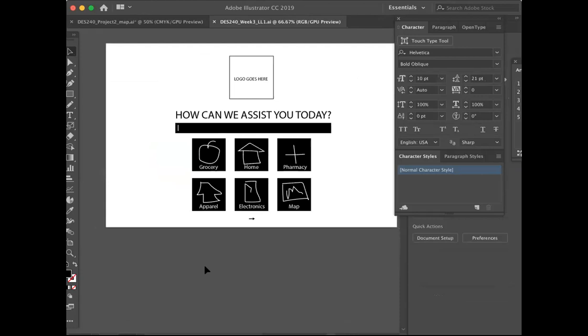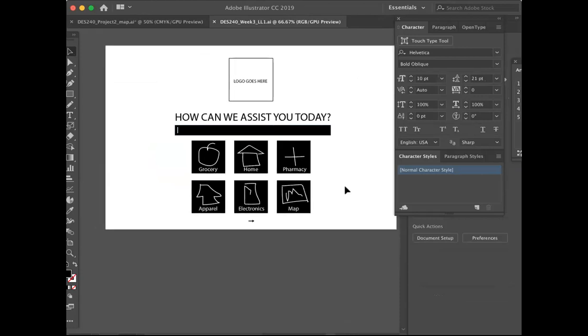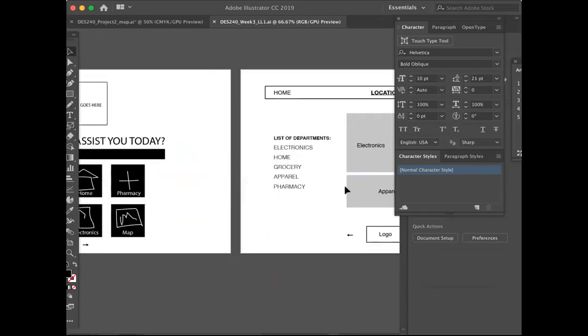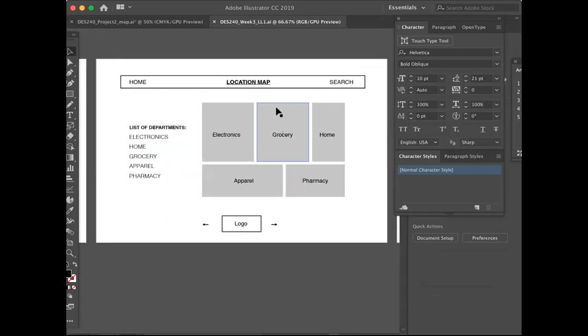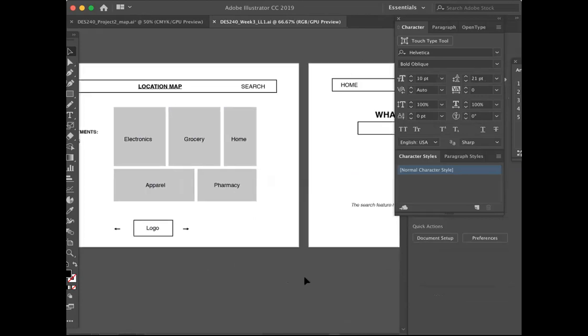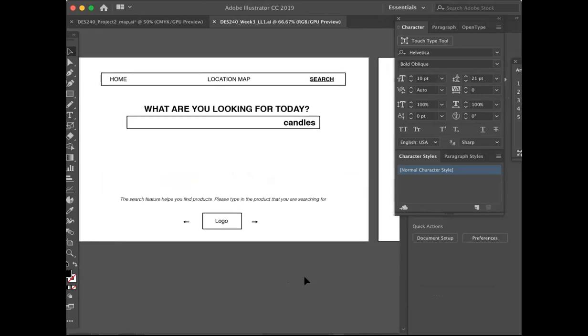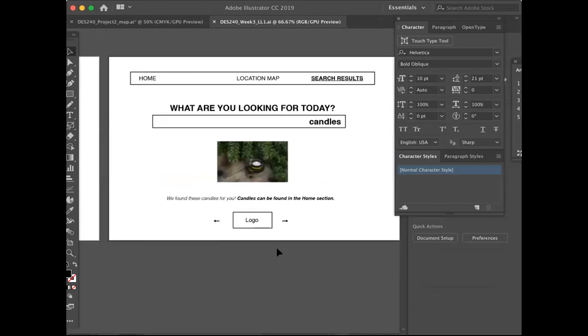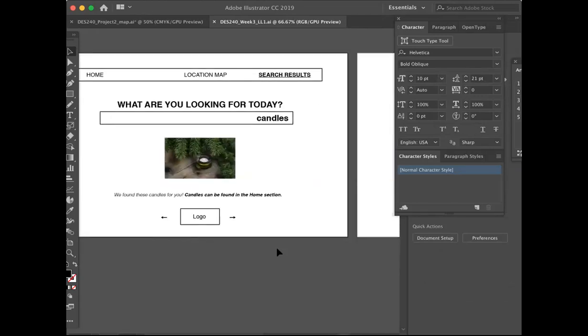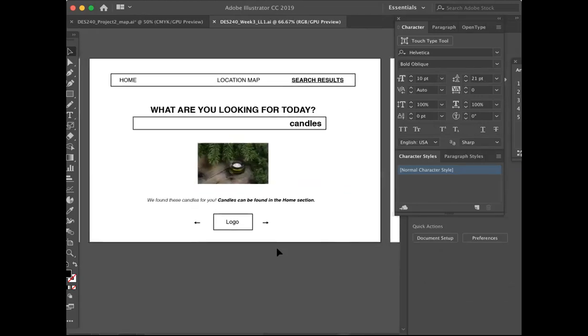So you should have 4 screens, your home screen, and you can quickly do sketches for that. Location map, a little easier because it should kind of look like this. Obviously you're going to place the logo in for the final. But this can be just like the wireframe. This is the search area, and then this is the search results. Okay.